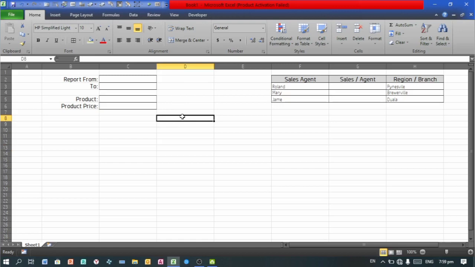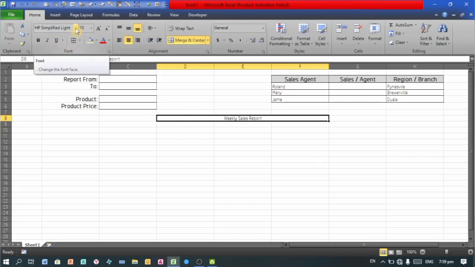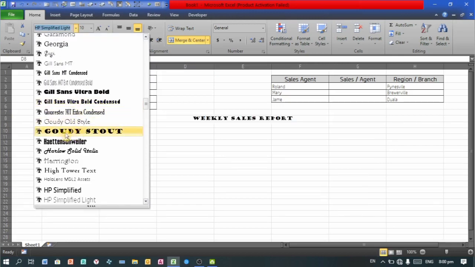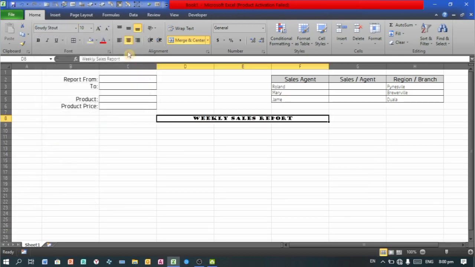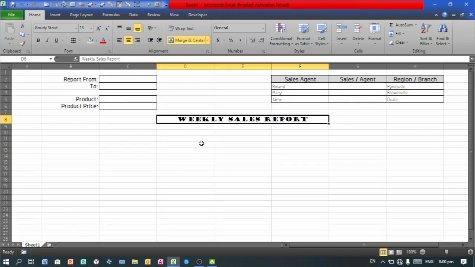And the next thing I want to do is in the D column, I want to select D8 and drag it over to F8, and then I want to merge and center right here, and then I want to put in some text, say weekly sales report. Okay, hit enter or Control plus enter, and then I want to give it a font. In the font here, I want to come over here and give it a font style right there. And then I want to increase the size to 13, and I'm good with that.